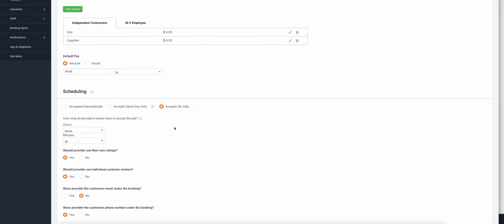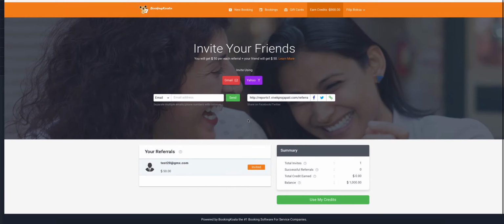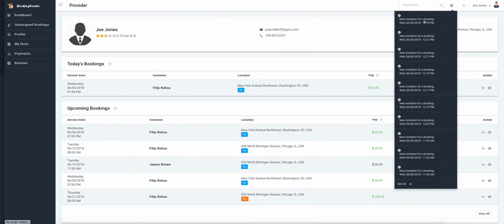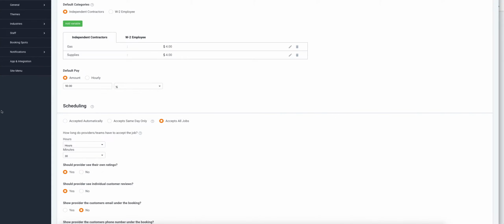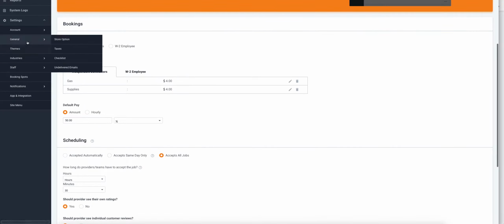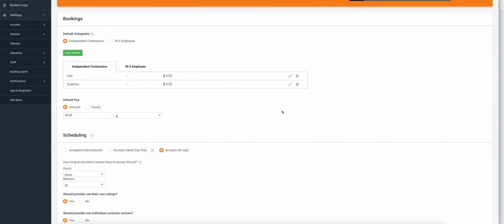Accept all jobs, that means that they'll get an invite, something like this. Let's see if we have one. Okay, new invitation for a booking. So if a customer makes a booking or you make a booking, you'll recognize that this person is available. We'll send them an invite, and over here it looks like this one already expired, but there would be a clock where they, let's say, have 5 minutes, and you could set whatever time you want, and they would have to accept or decline that job. And if the time runs out, it would just search for another available provider and then send them an invite. And while it's looking, that job would be in the unassigned folder for anybody else to take.